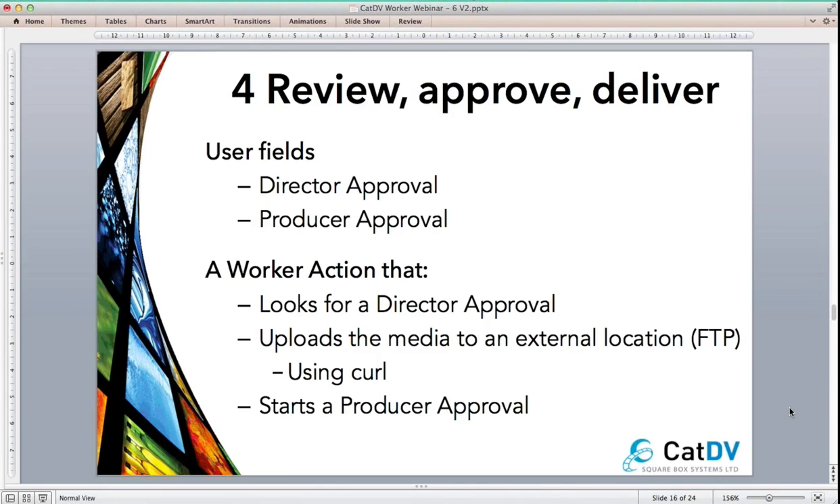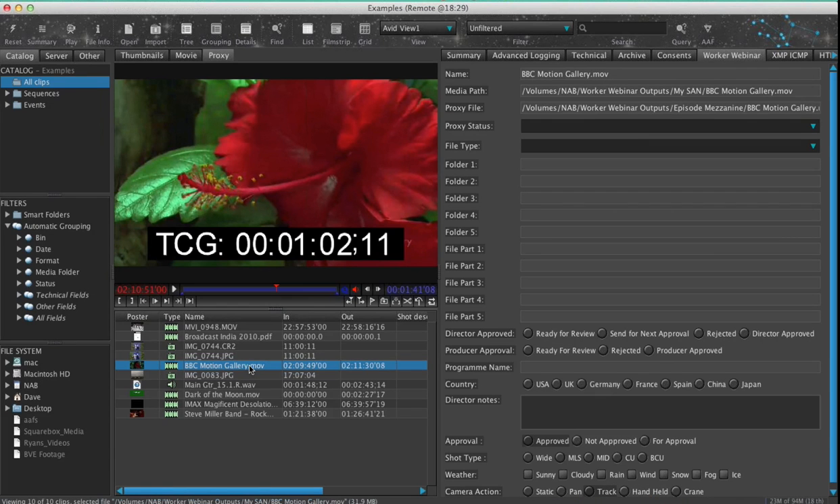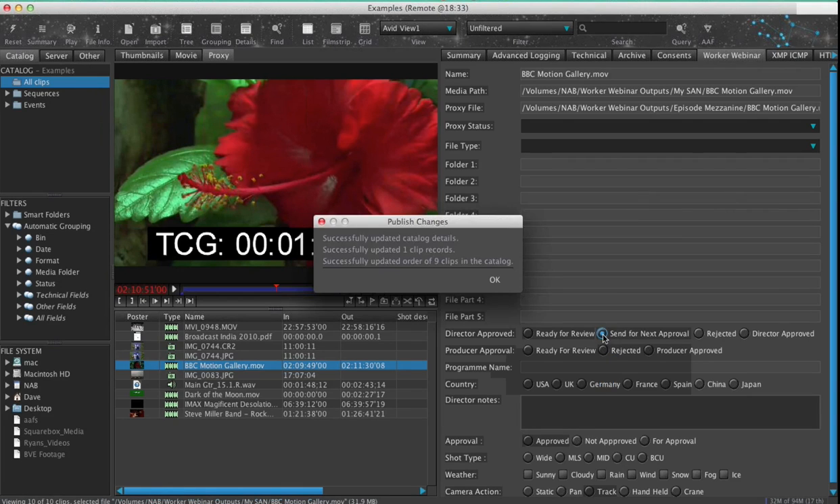Okay, so let's do a review, approve, deliver workflow. This time we're going to be in CatDV, and we're going to use this same clip that we just created, BBC Motion Gallery. And you can see we've got two fields down here, director approved and producer approved. What we're going to do is pretend that we are a director, and we're going to send for the next approval. So we click on Send for Next Approval and save that off to CatDV.